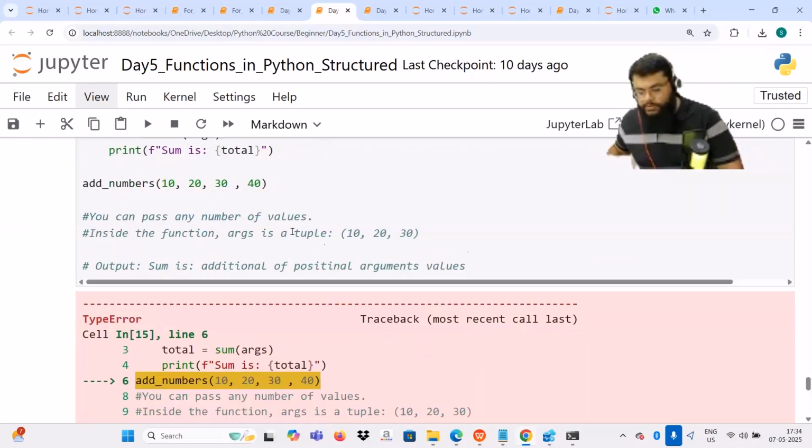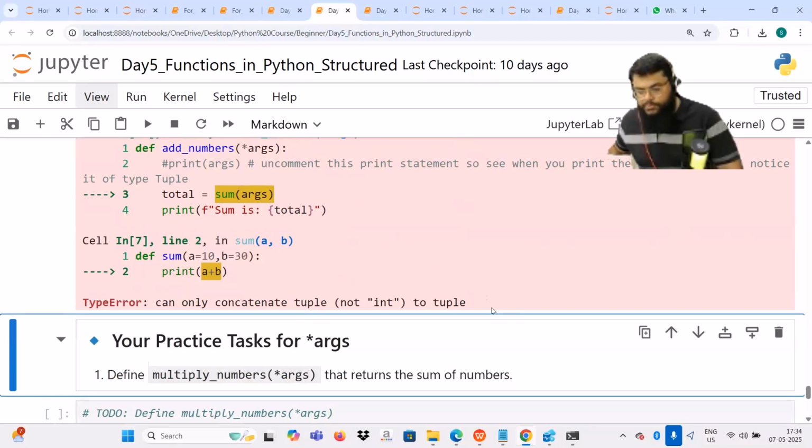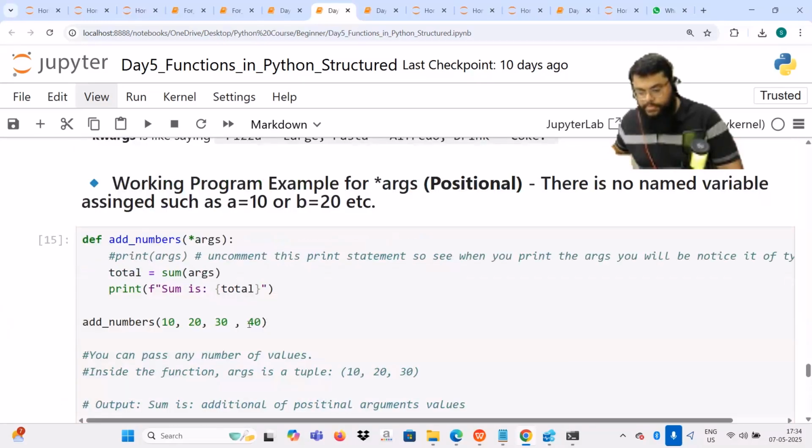Okay, so what is the problem here? Can only concatenate tuple, not int to tuple. So something I am passing.